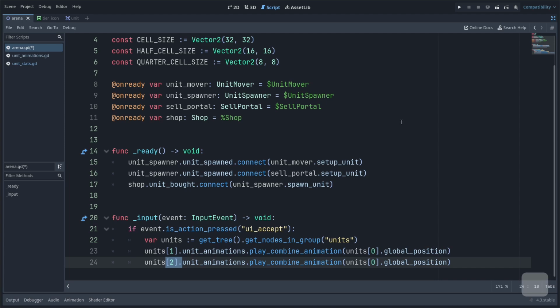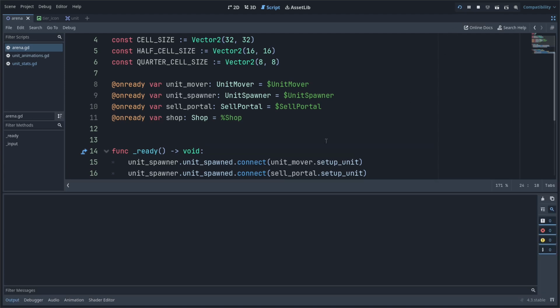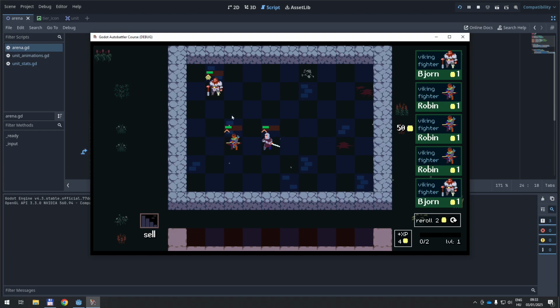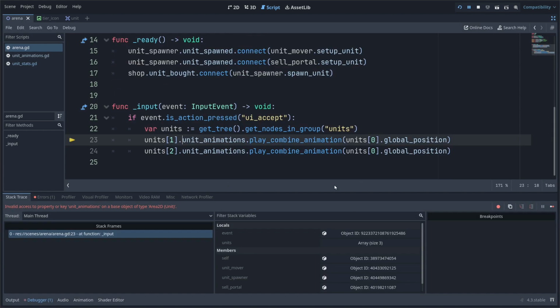So if we save this with Control S and play the game by clicking on that button or pressing F5, we should be able to test this. So let's move them around a bit. And if I press enter, we do have an error message because I forgot to do one thing, right? And that is changing the unit script after adding that UnitAnimations component.